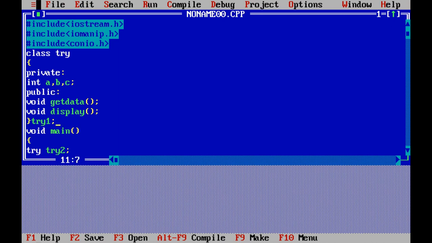Look at the structure of try1 and try2. What is the structure of try1? The structure of try1 is that it has three values. What is the structure of the class? That is the structure of the object. So what is the structure of try? Try has three integers and two functions. So that is the size of the object.